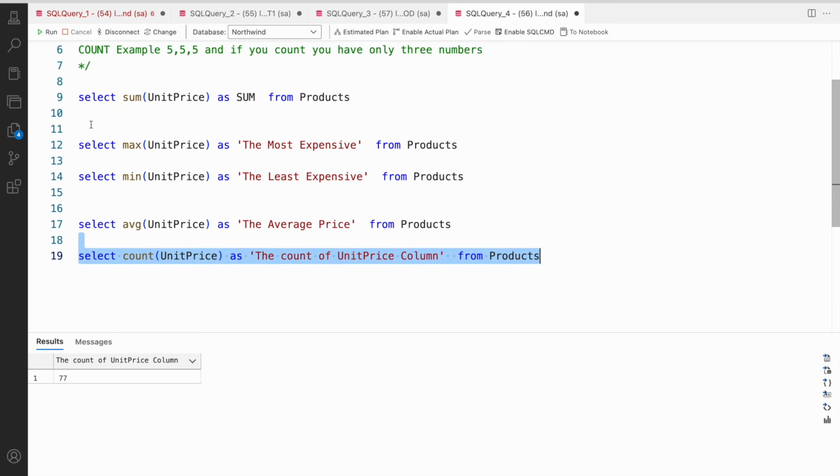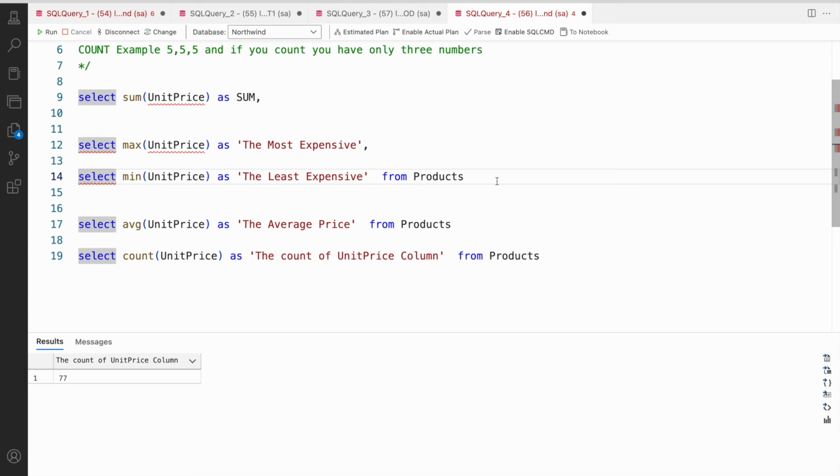Now, if I want to merge and use all of these aggregate functions in one query, how can I do that? Let's say in one query, I want to get the sum of unit price, the most expensive, the least expensive, the average price, and counting each row. Then in that case, all I have to do is, remember guys, since it is one query, we need only one time the name of the table. What does it mean? It means that from each line, I have to remove the table name, and after each temporary column name, I have to divide it by a comma.